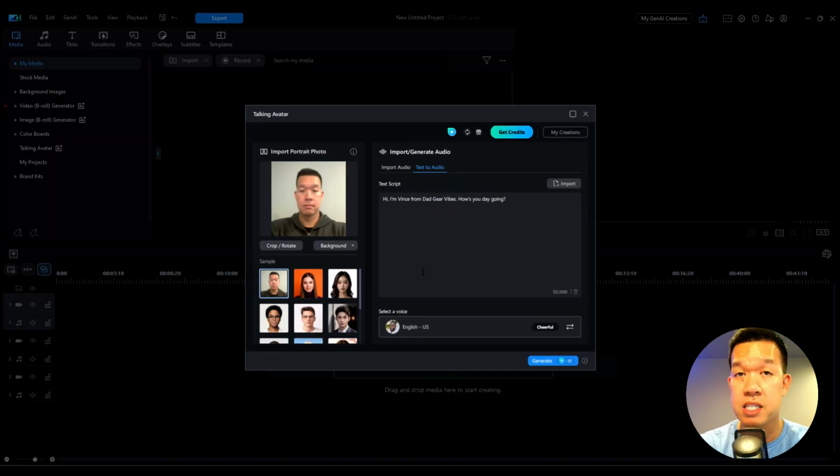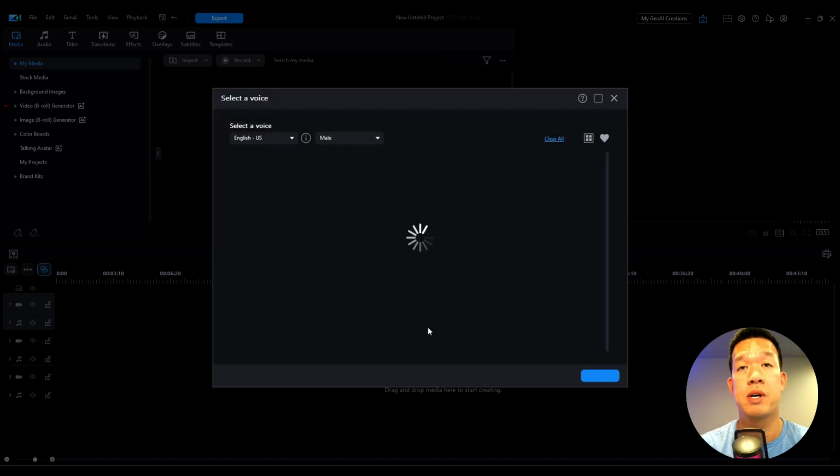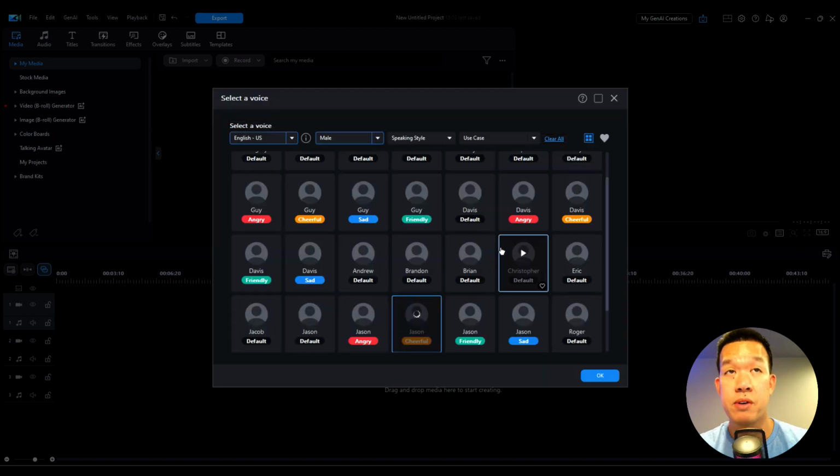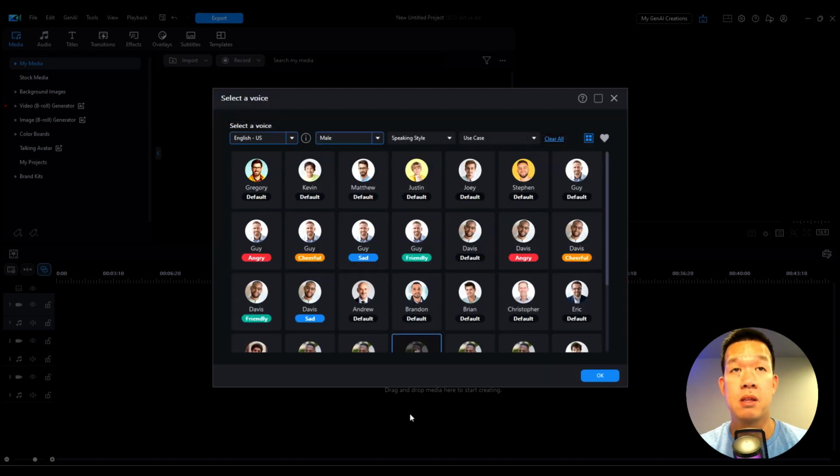So I have this text right here. You could also select the voice as well. A lot of different voices to choose from right here. All you have to do is hover over one, and you can see what the sound is like. So I'll do it right now.